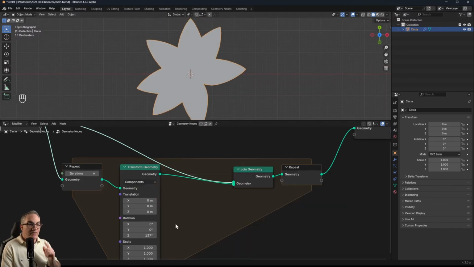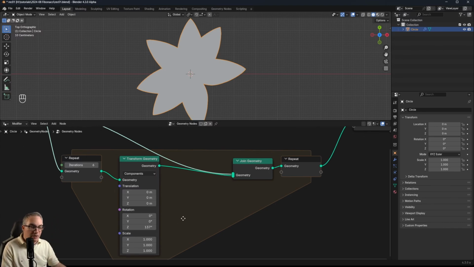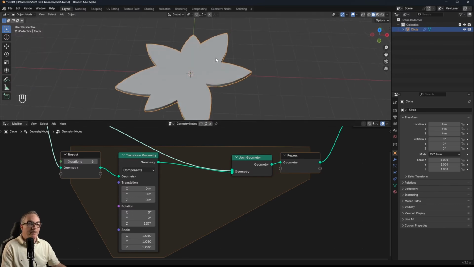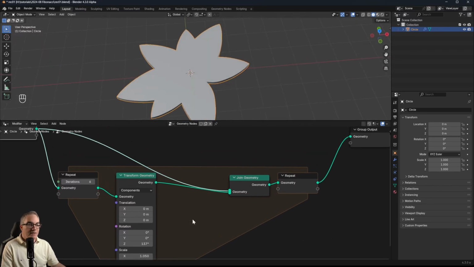distribution of leaves. Now, on each iteration, I don't just want to rotate all of the geometry and then add one leaf back in. I want to also scale it, make it a little bit bigger, but only on the X and Y. So let's do like 1.05. Okay, so we get this.